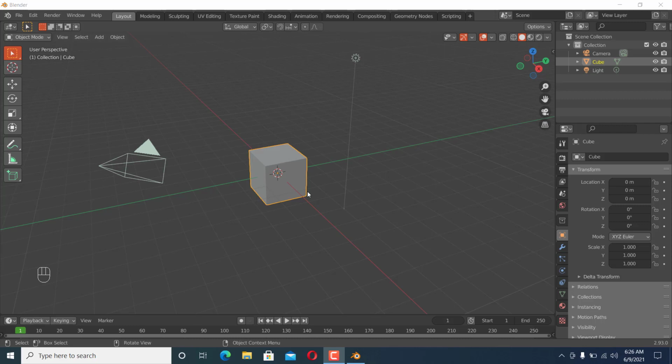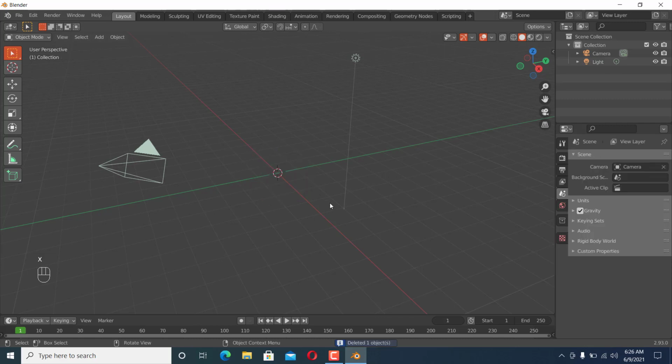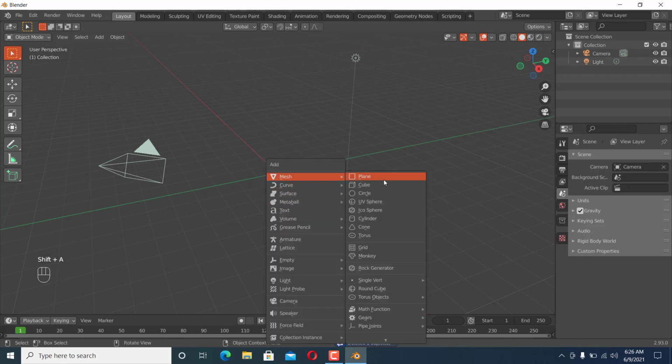In this video I'm going to show you how you make a glass material in Blender 2.93. So let's get started. The first thing I want to do is delete the cube. So I'm going to select the cube and delete it. Then I'm going to add a plane.